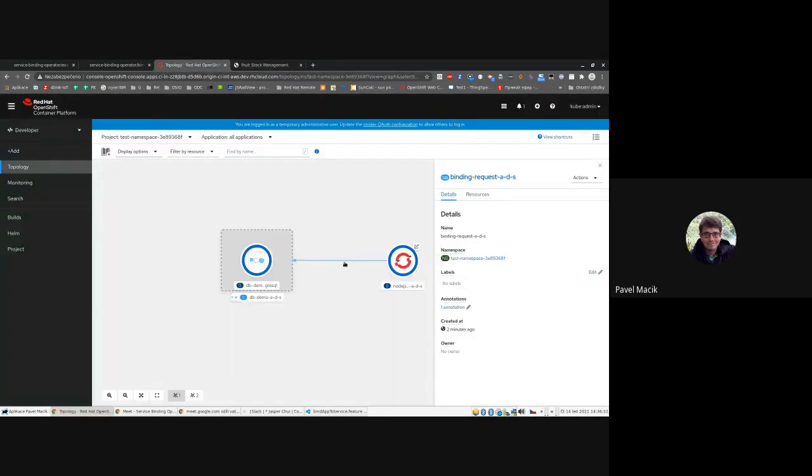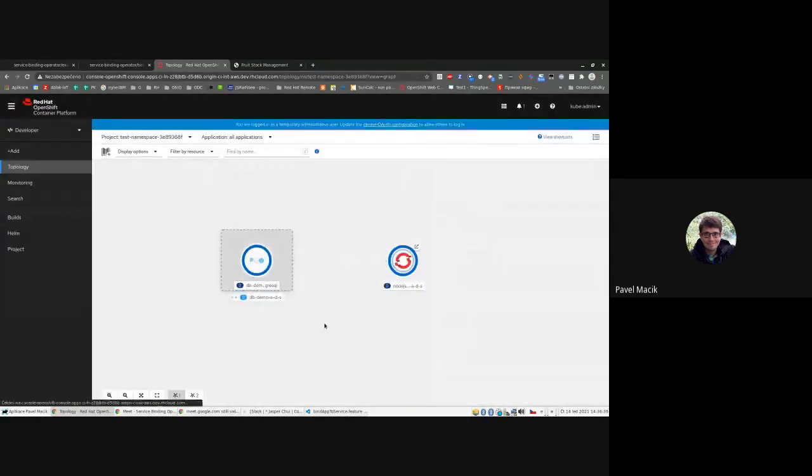Now, if I want to just destroy that binding, the application should be redeployed, which also takes a couple of seconds. It's just a simple deployment with the container containing a Node.js application.